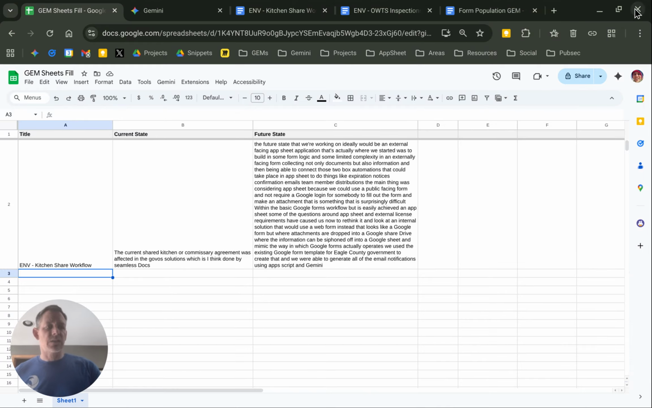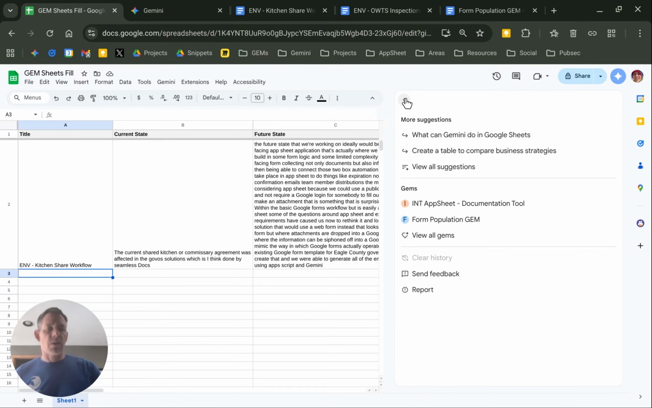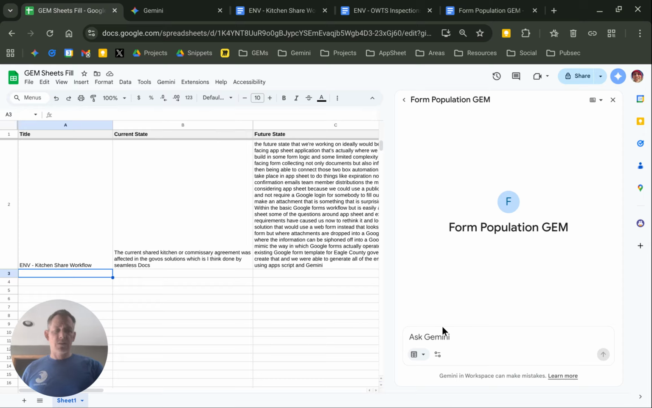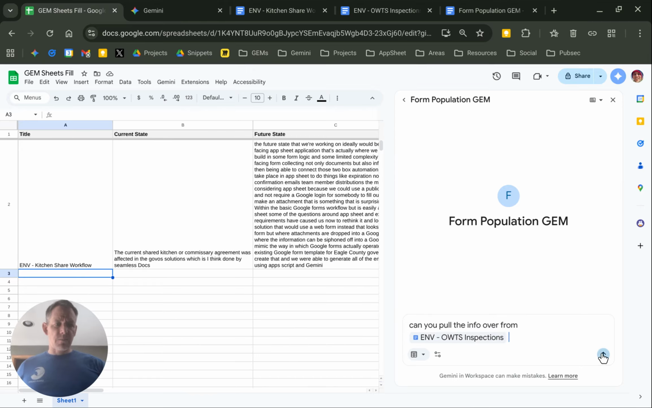In Sheets, if we click on Gemini and it expands, we click on the hamburger menu and you'll see the Form Population Gem. You could look at all of your other gems, but since we're working in that one, it just came up. So in this case, I'm going to say, can you pull the info over from the OWTS? And that's that same document.